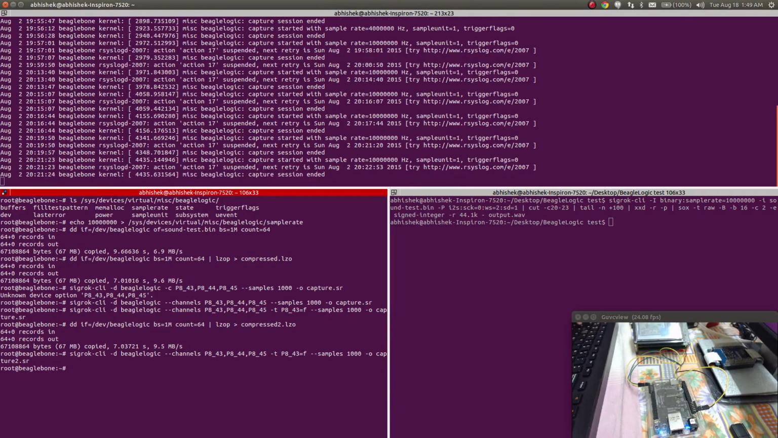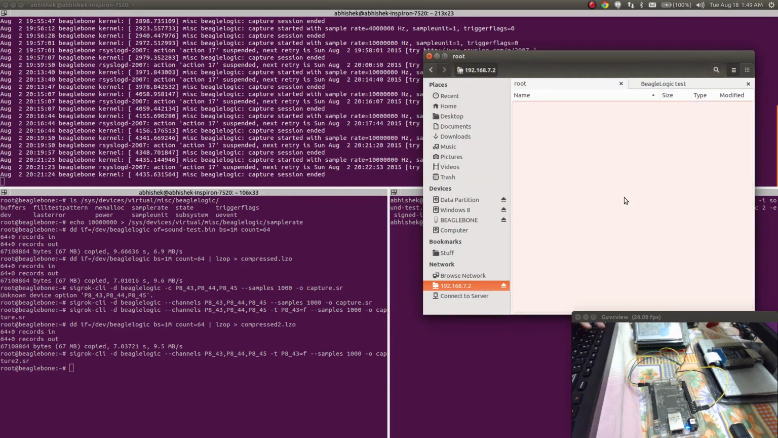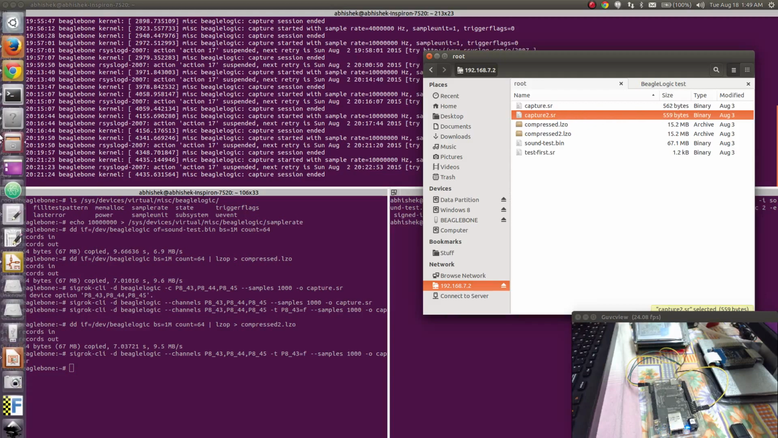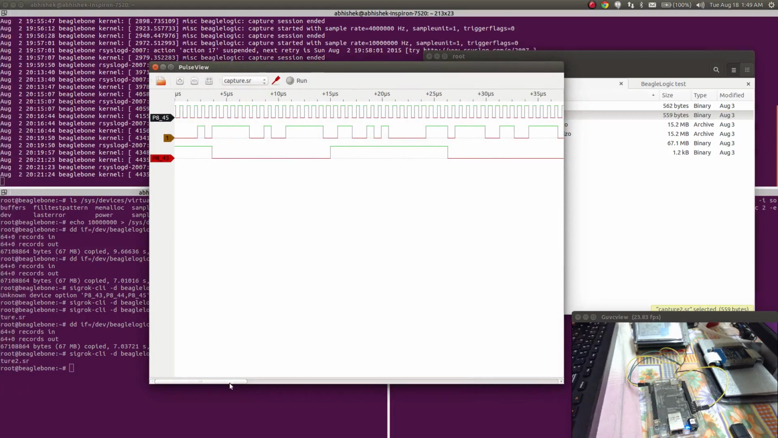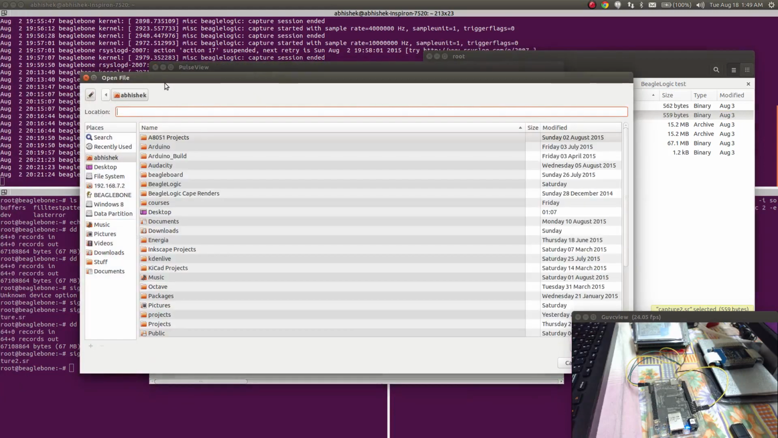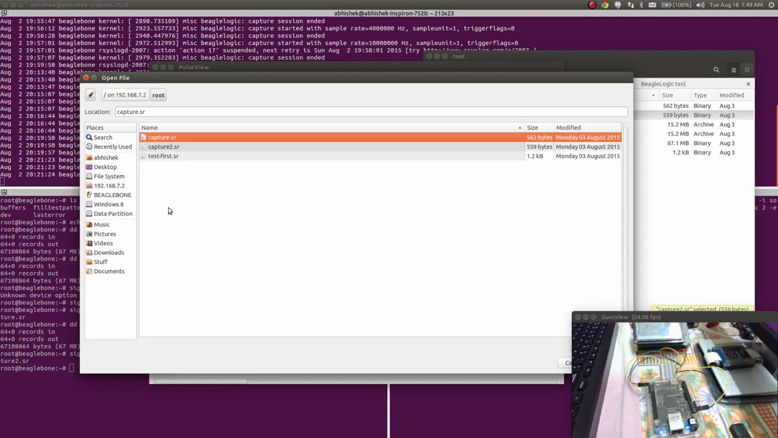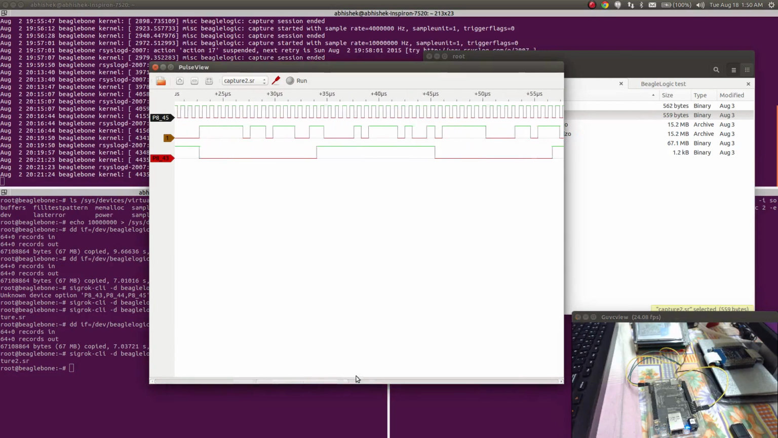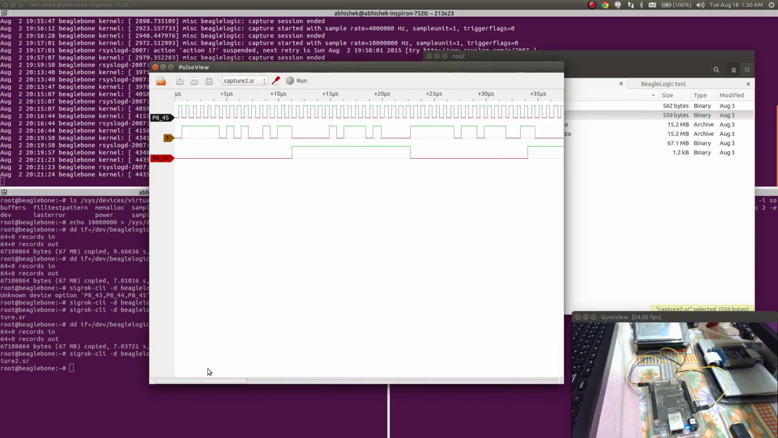When I press enter, again an action takes place. Basically, you see the capture takes place in the kernel logs, and then this file must have been created here. So there we have another capture2.sr file. This file can as of now be opened directly in PulseView on my desktop, because I have mapped the BeagleBone to my computer using SFTP, so I can directly access the BeagleBone's file system on my PC without having to copy that file. So capture2.sr is selected, and there we can see the data has been captured.